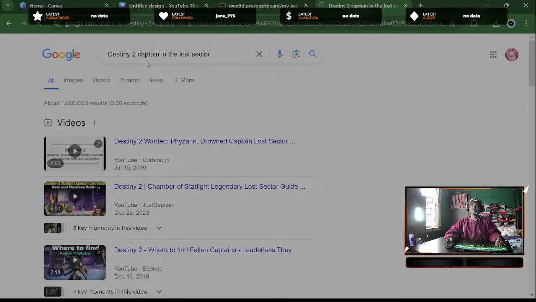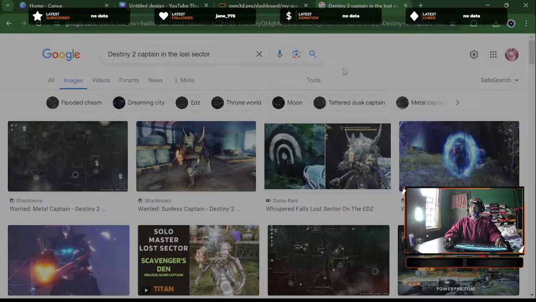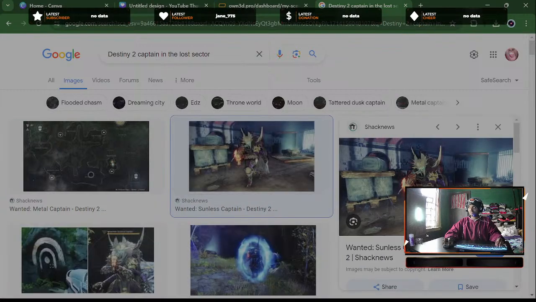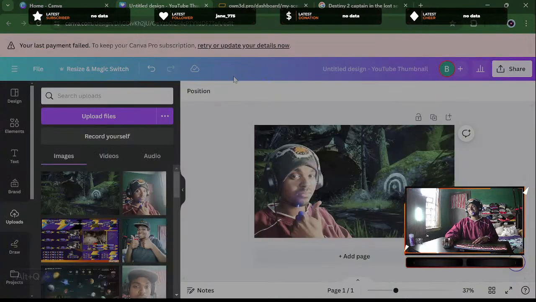In the lost sector. Like for example, this one. Now this one would be an example. I like this one, because this is the captain, and that does symbolize the captain that I was going up against when I was playing Destiny yesterday. And let me tell you, it was not cool. It was not cool at all. But anyway, let me not waste you guys' time.